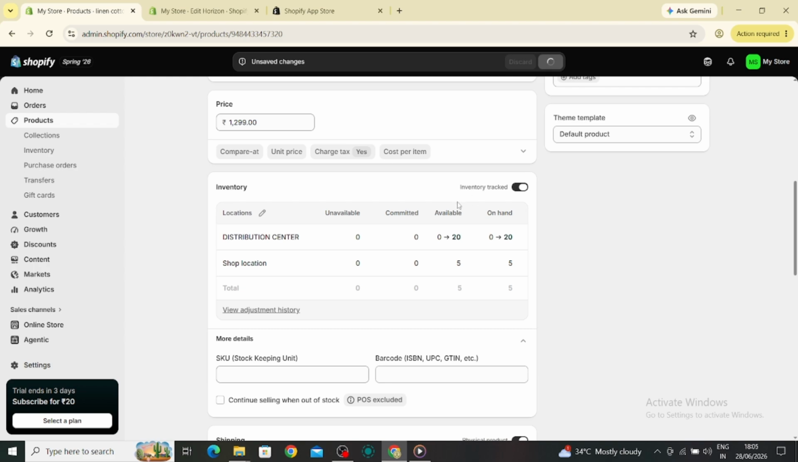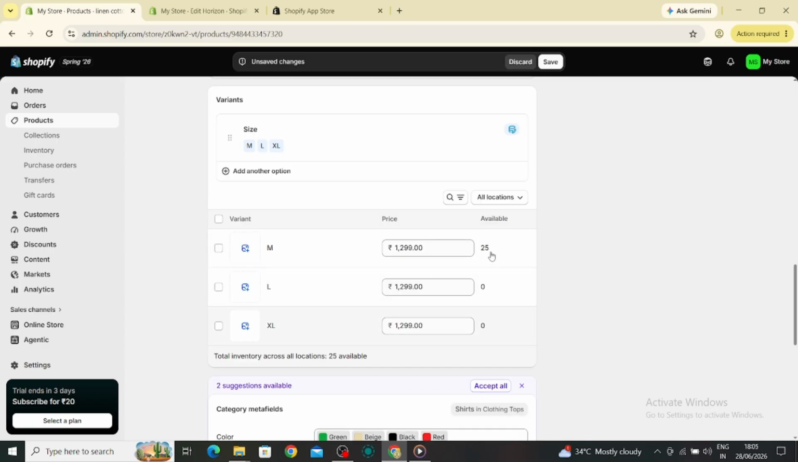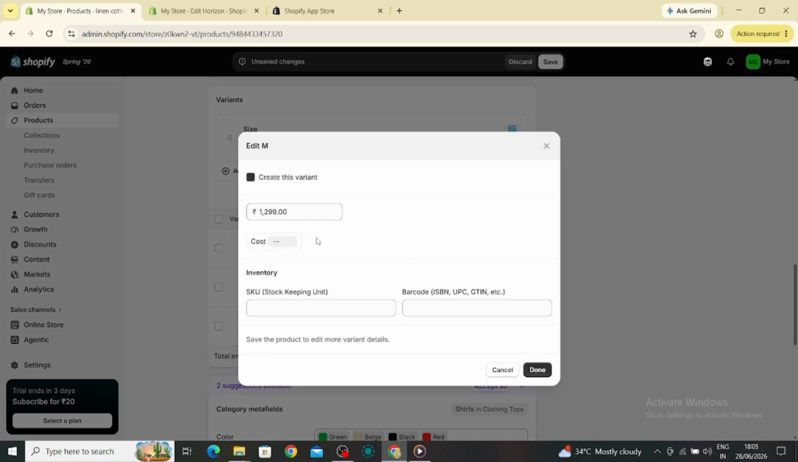If your product has variants, such as different sizes or colors, inventory is managed separately for each variant. Open the variant, go to its inventory settings, and assign stock quantities to the appropriate locations just as you did for the main product.